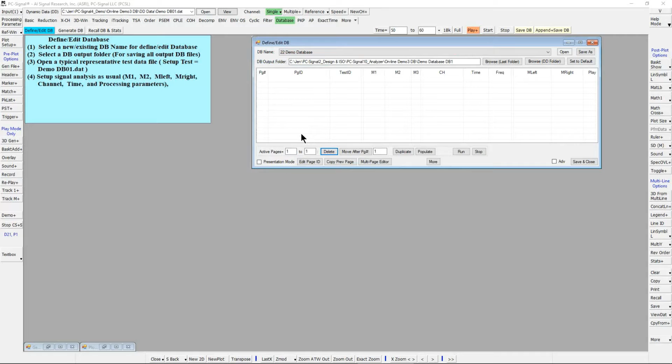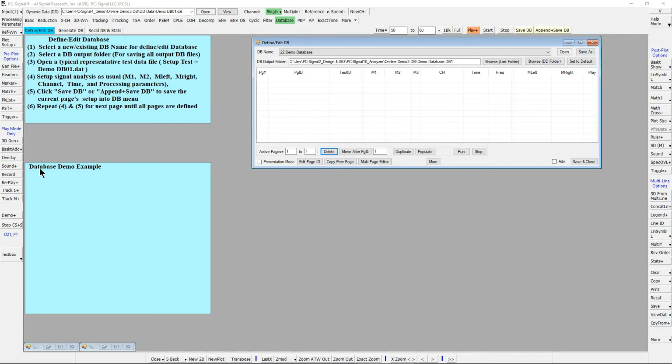To define signal analysis for this DB, simply perform the regular analysis setup from the various menu buttons such as the M1 and M2 menu, left and right menu. When done, click Save DB and the current page's setup will be saved into the DB menu. Repeat steps 4 and 5 for the next page until all pages are completed. Let's use an example to demonstrate these procedures for Define database.